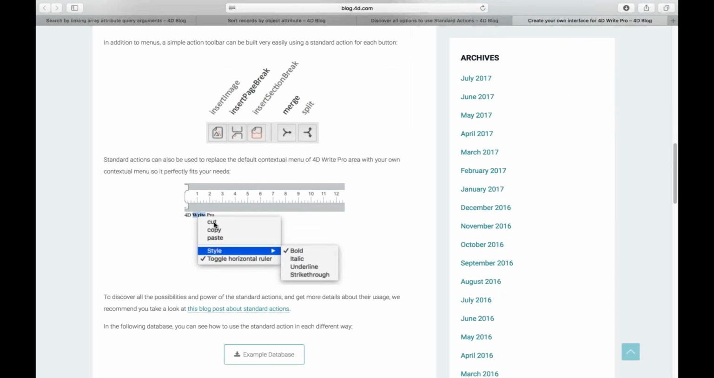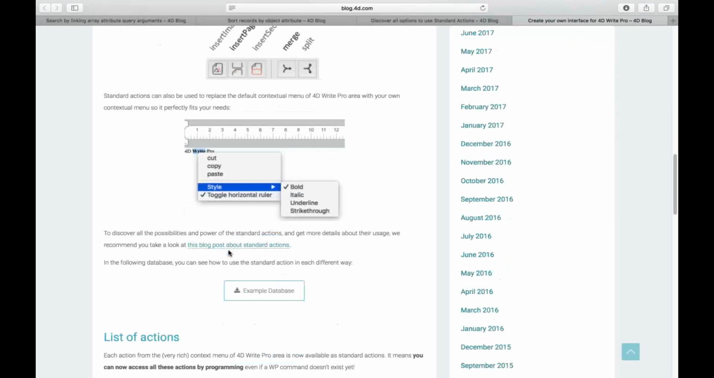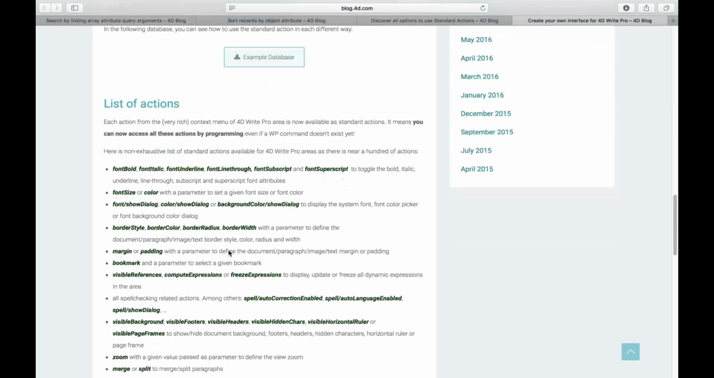And here is an example. I replace the default contextual menu, which is very, very, very long. In this case, I just want to modify the style. I just write a new contextual menu with cut, copy, paste, and style. And here is the not exhaustive list of standard actions available with 4D Write Pro.